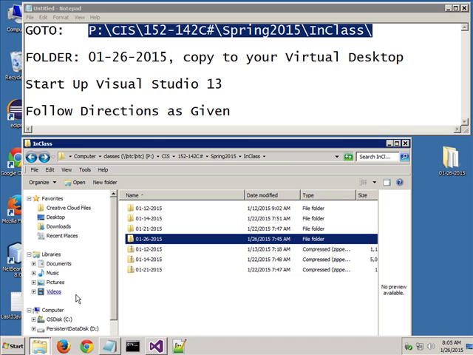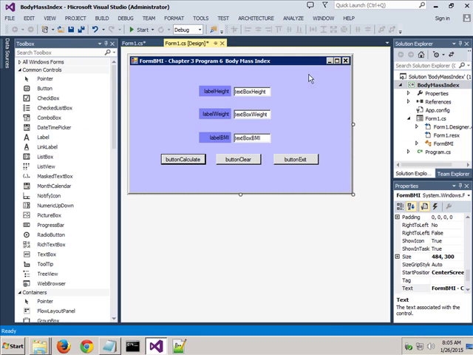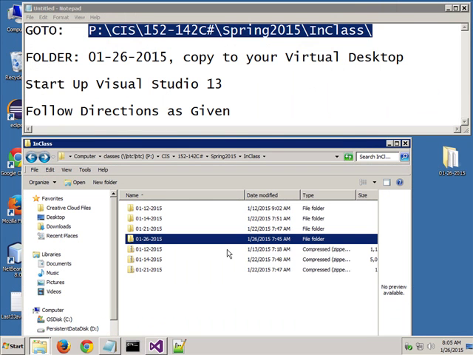So you'll see what I mean by that in just a few minutes. So again, if you just came in, go out to the P drive for the class, copy the folder with today's date on it over to your virtual desktop, start up Visual Studio 13, and then I'm going to give you instructions after that.